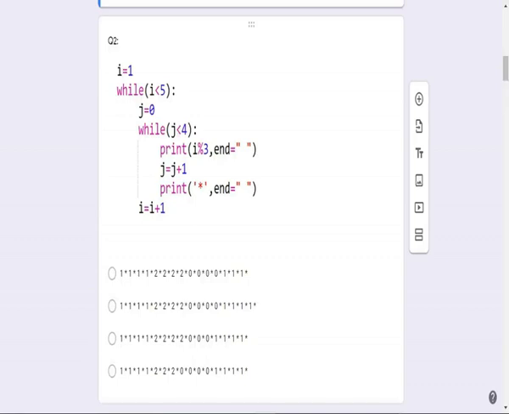Now I value becomes 3. 3 less than 5. Condition is true. J is equal to 0. 0 less than 4. 3 mod 3. Remainder is 0. So 0 star, 0 star, 0 star. Similarly I is equal to 4. I is equal to 4 means the remainder is 1. 1 star, 1 star, 1 star.